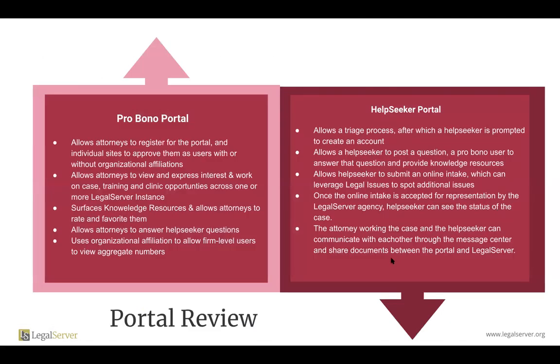This is just some portal review. I'm not going to go too far in depth. It's a lot of words on a slide, but in case other folks need to use the slide deck or want to see the slide deck in the future, it summarizes the pro bono portal versus the Helpseeker portal, and some of the functionality at a high level there.